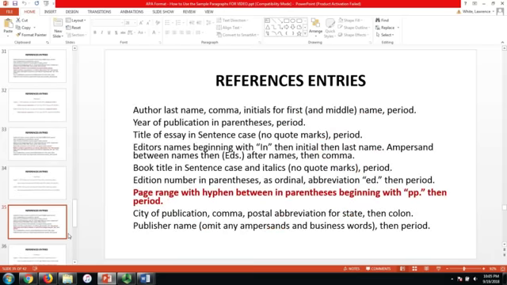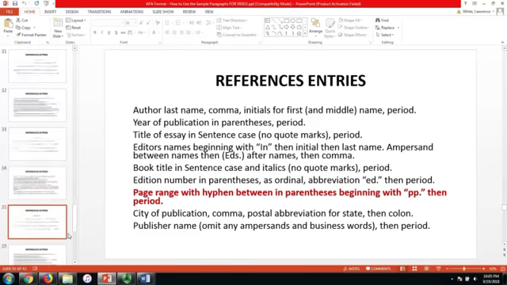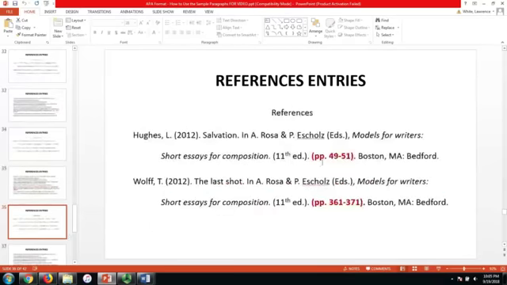Okay. And then you have the page range. This is like the first page in the textbook that the essay appears on and the last page in the textbook that the essay appears on. You put a hyphen in between them. You put the letters PP period before that, and all that is in parentheses with a period on the outside of that. Okay, if we take a look here, open parens, PP period, first page, hyphen, last page, close parens, period. Same thing there. PP period, first page, hyphen in between, last page, both of those in parentheses, and a period after that.